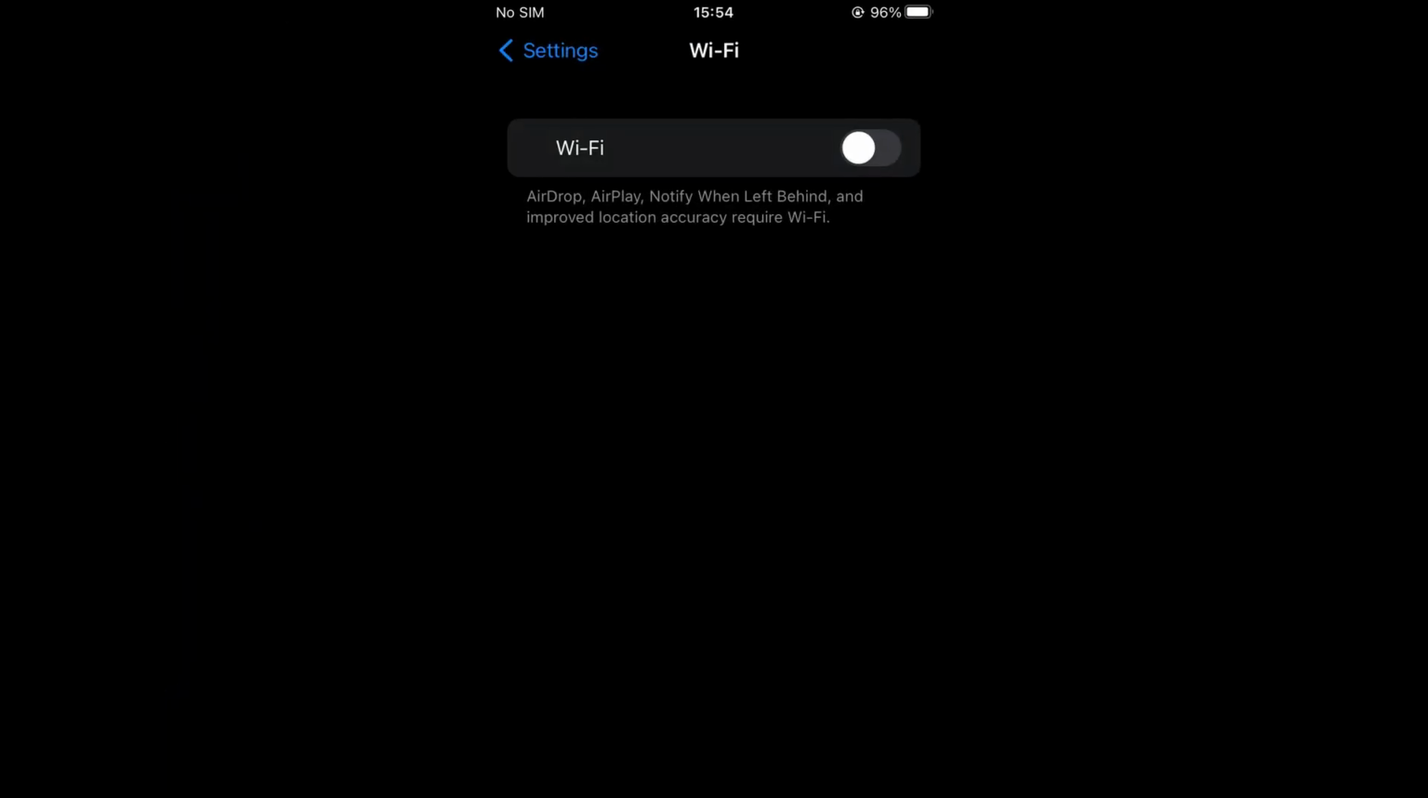If cellular data was on for Apple Maps, then you may want to switch to Wi-Fi. To begin, open the Settings app. Then, tap on Wi-Fi. After that, turn on the toggle for Wi-Fi.